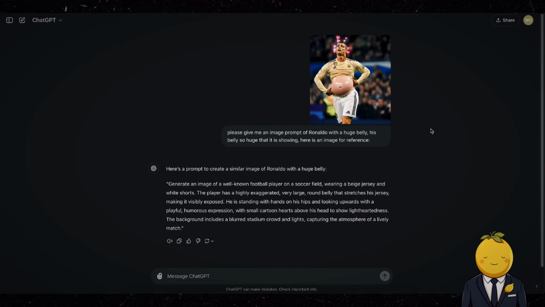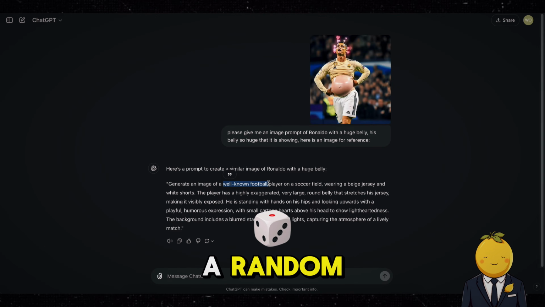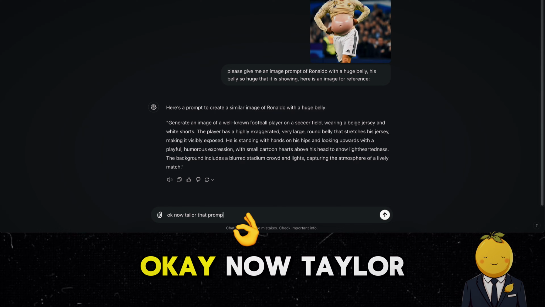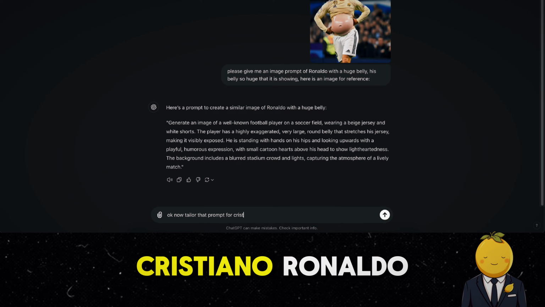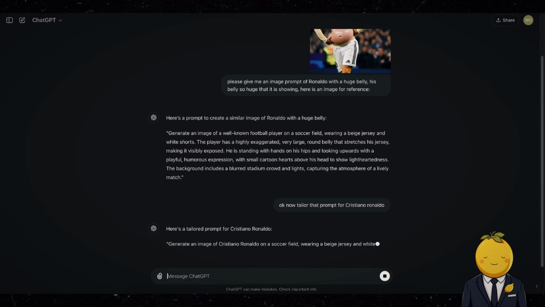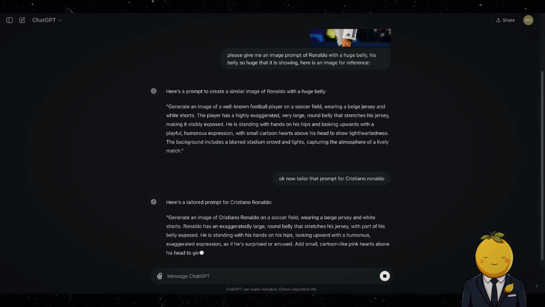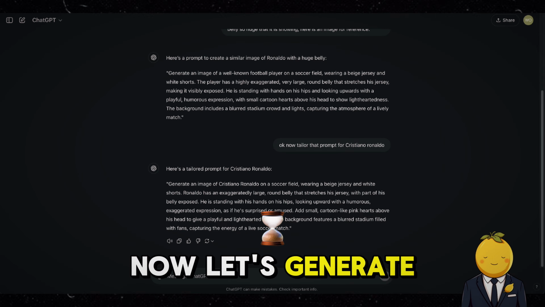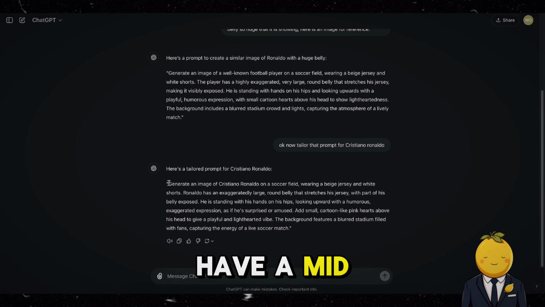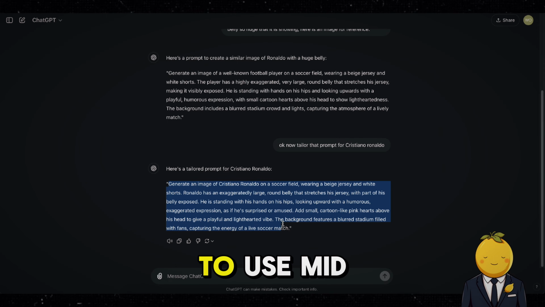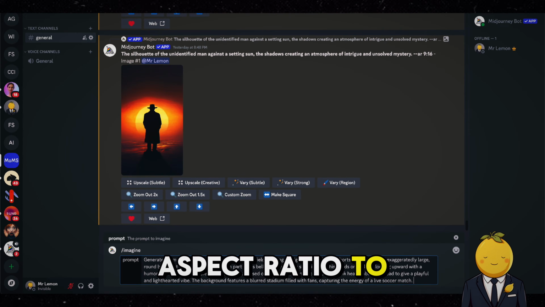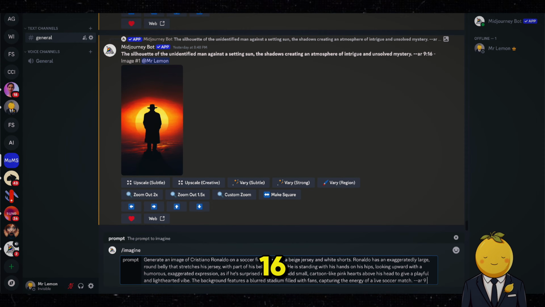Almost great. But since I do not want a prompt for a random famous footballer, let's ask now this. Okay, now, tailor that prompt for Cristiano Ronaldo. Now let's generate an image with that prompt. We could use Leonardo AI, but since I have a Midjourney subscription, I am going to use Midjourney. So simply add the image prompt and set the aspect ratio to vertical, so 9:16.